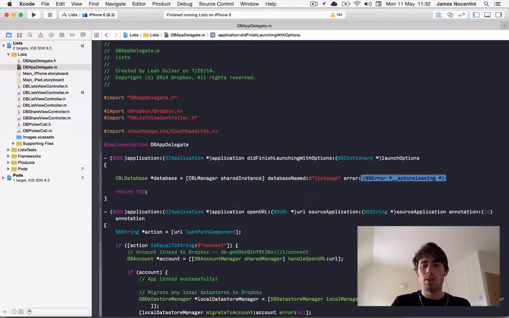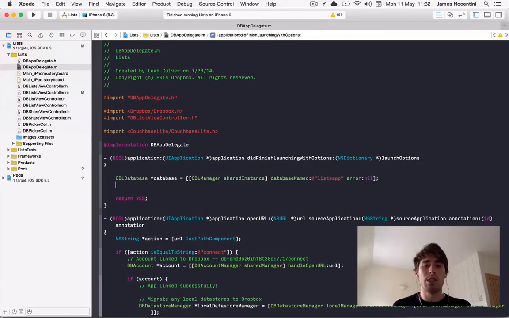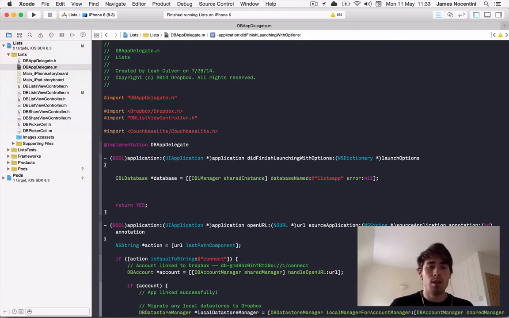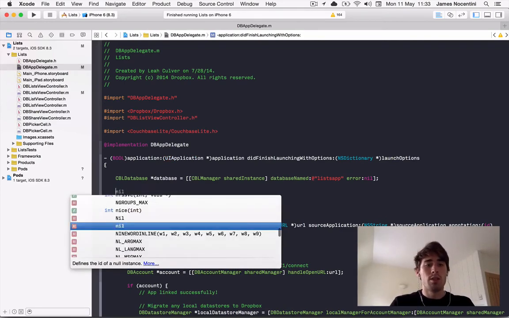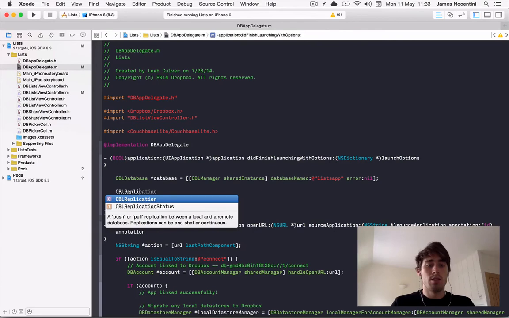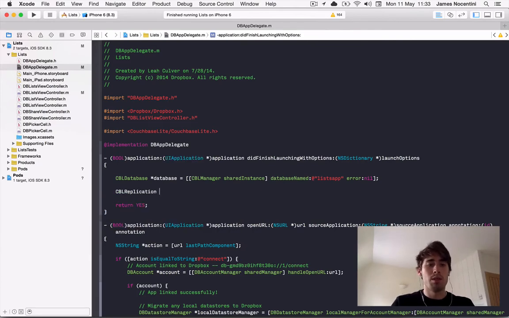I think I called it lists app in the other view. Obviously, you could have a singleton which returns the same instance of the database every time, but here, just to make it simple, we're opening the same one. Once we have the database, we create replication. So replicators, sorry, but the class is called CBLReplication. So the first one will be a push.